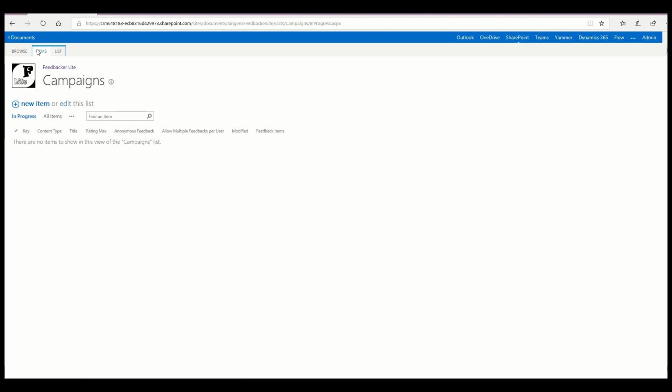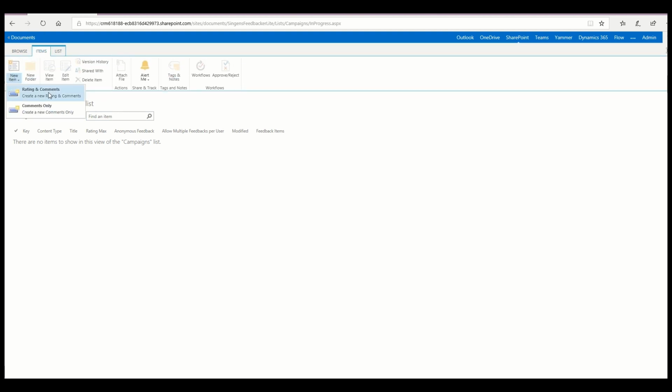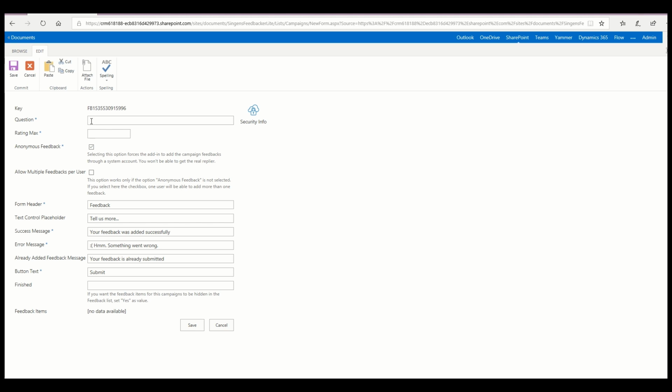There are two types of forms we can choose from: rating and comments only. We'll create one item from each type so we can show the differences. Let's start with rating and comments, which is the default content type. As the name of the type says, the user will be asked to give their rate for the document management system. So I will state the question like this: how would you rate the new document management system? And I'll put here 5 as the number of rating stars. And let's leave the other fields with the default values.